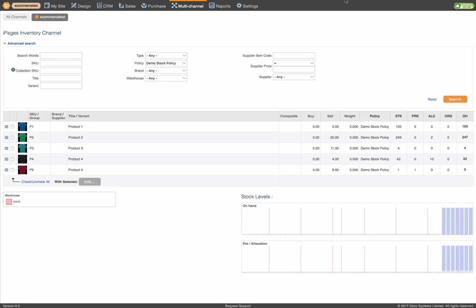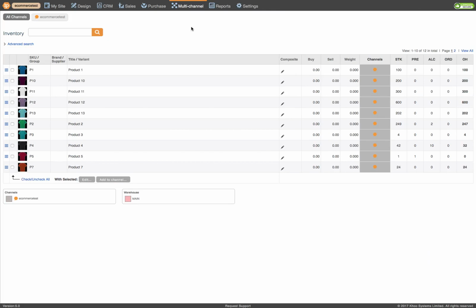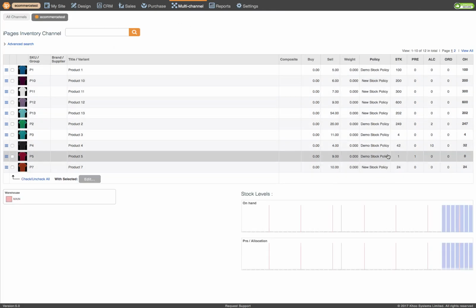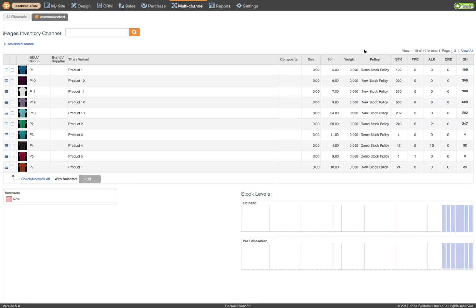And we're just going to end by clicking back to our channel inventory screen, because this is where on the channel you'll actually be able to see all your policies kicking in there. So that's stock policies. I hope that was helpful.